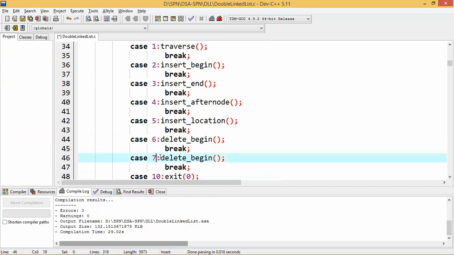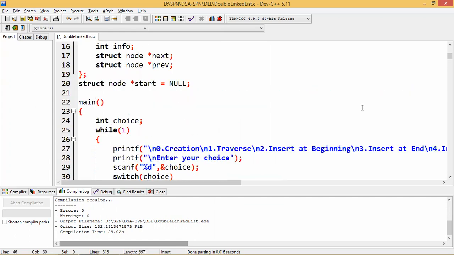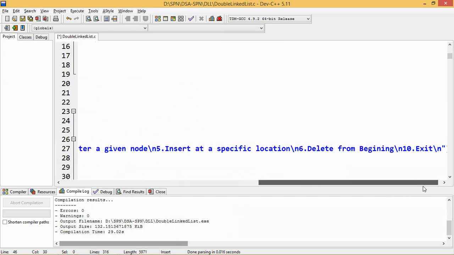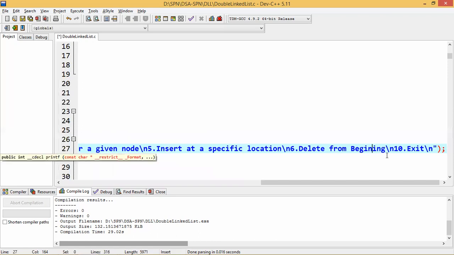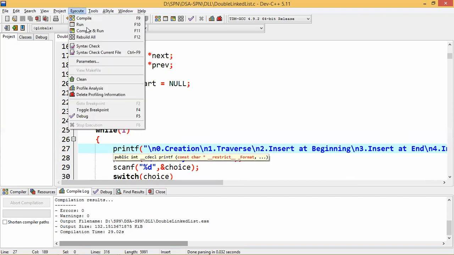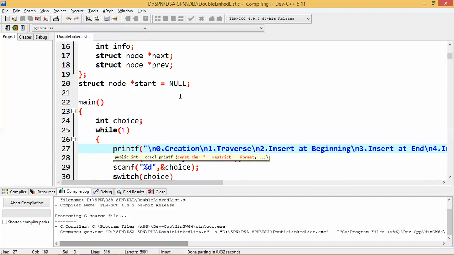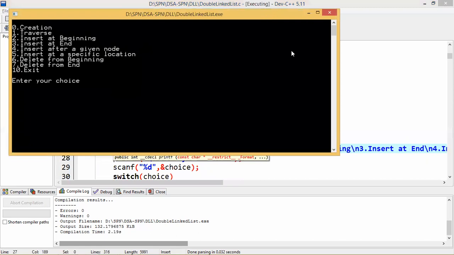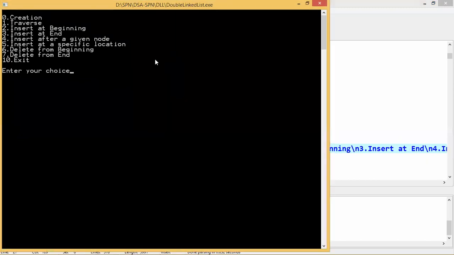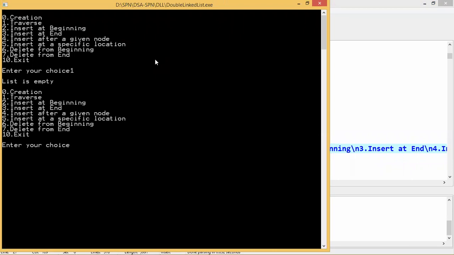Okay, so for the menu driven program, option 7 we have given delete end. Now here option 7, delete from end. Okay, so let us check. Open. Now the options are coming. So first of all, it traverses. Now the list is empty, nothing is there.